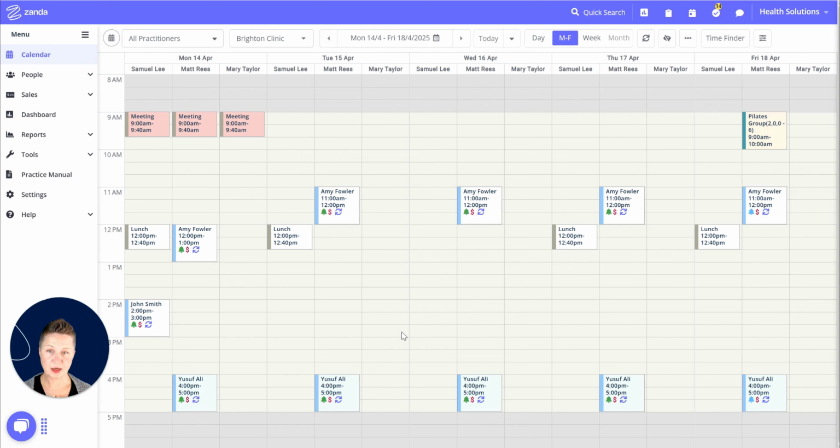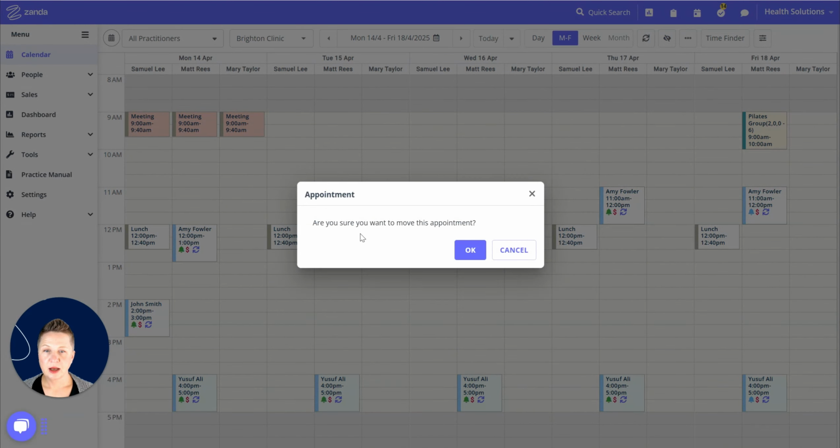So one is to drag and drop the appointment into a different time slot on the calendar. For example, one appointment can be moved to a different time. Amy here wants to have her appointment earlier, 1 hour earlier on the same day. We can just drag it to the different time slot.